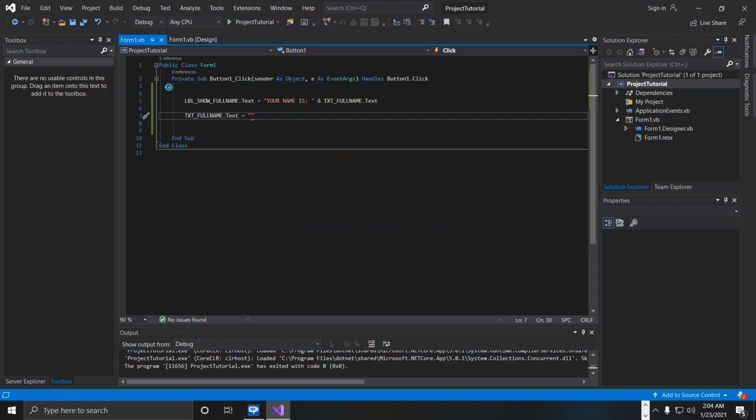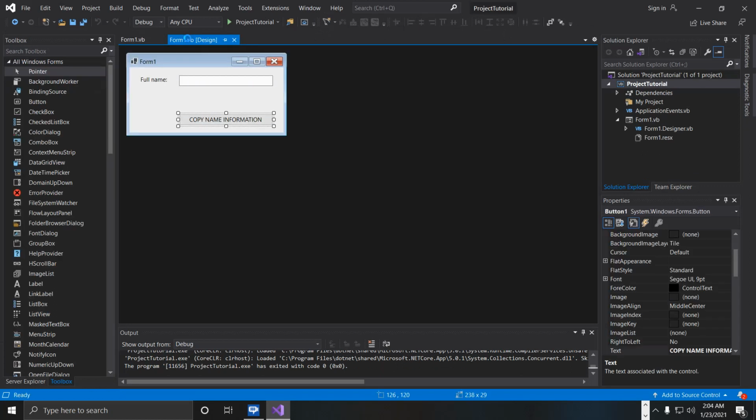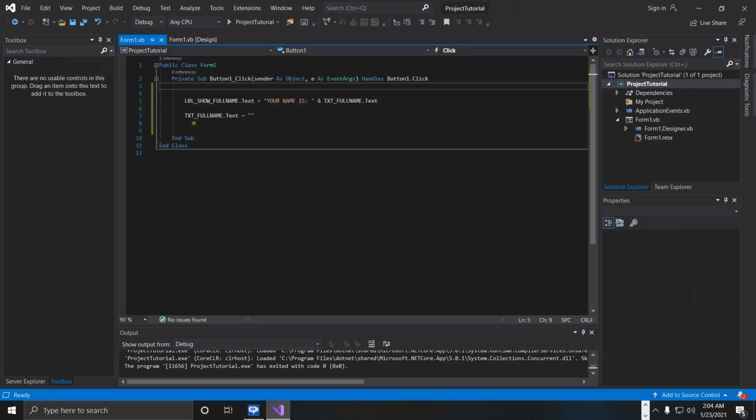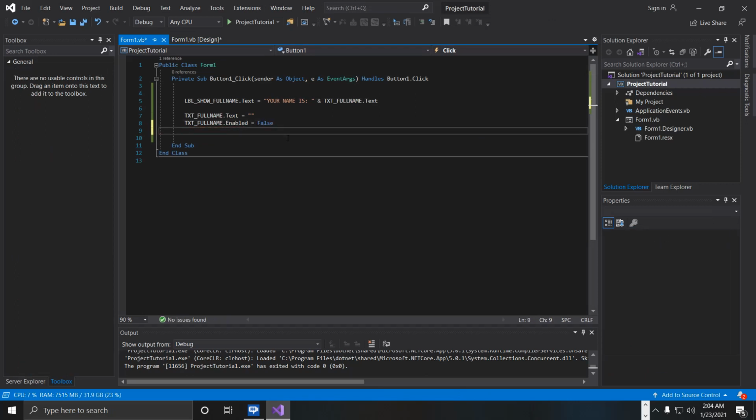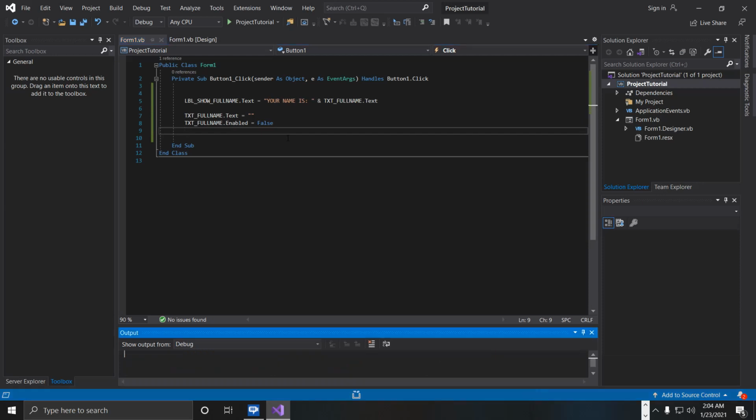Now, let's say that you want to disable the text box when you hit the button, so the person cannot edit the name once again. Well, the way to do that, you can do it also: txt underscore full name dot enabled is equal to false. So it's not going to be enabled anymore.